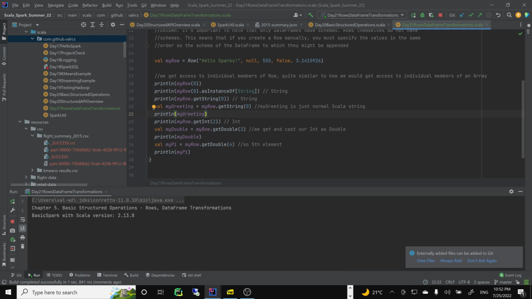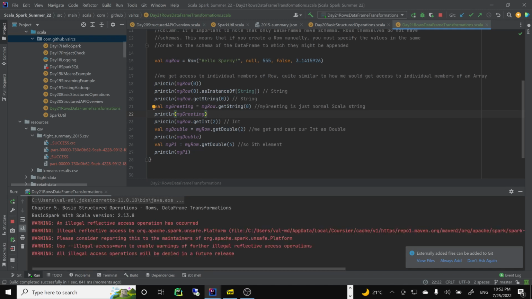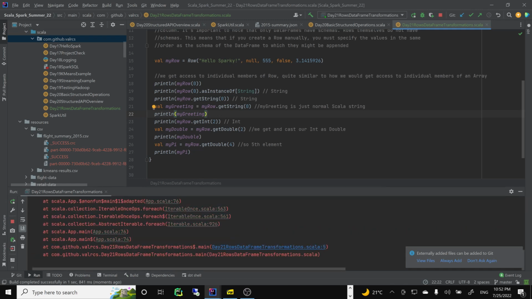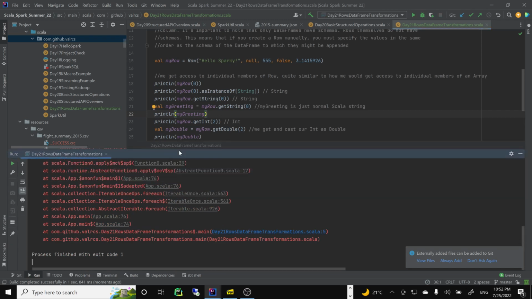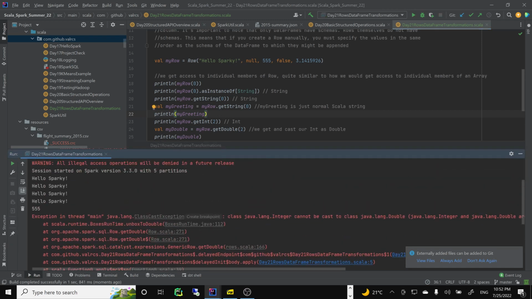So we should get a bunch of hello Sparkies, and we should get double. Let's see if we have any errors. Yes, we do get an exception. So we had the wrong schema. Integer cannot be cast to class java.lang.Double. So what do we do? This doesn't work.